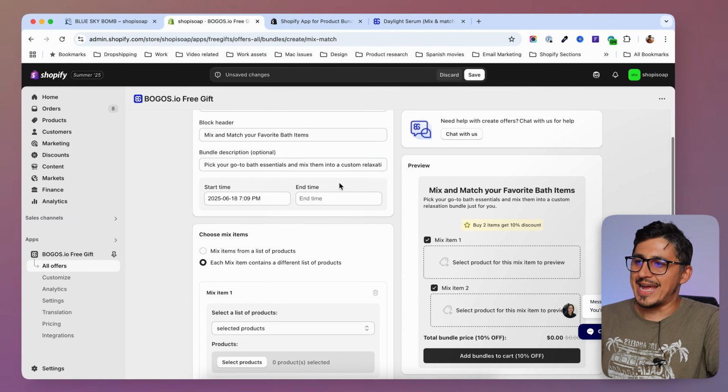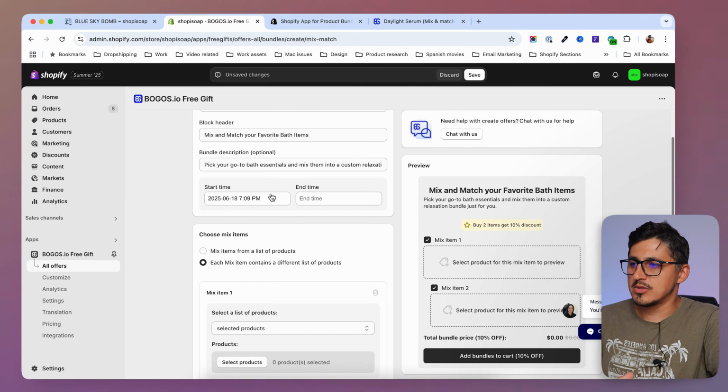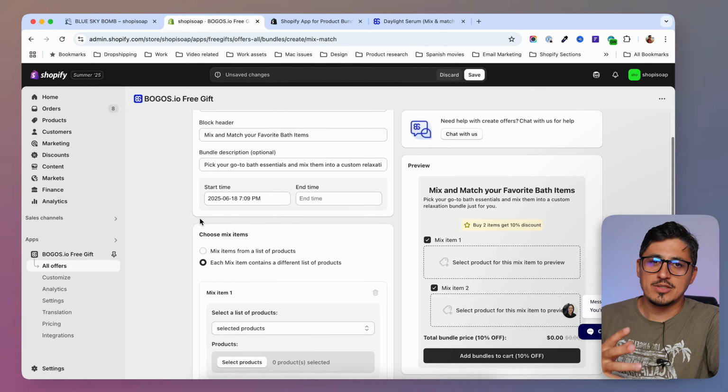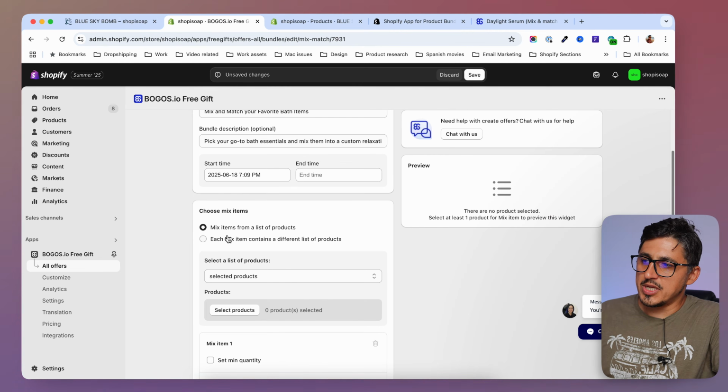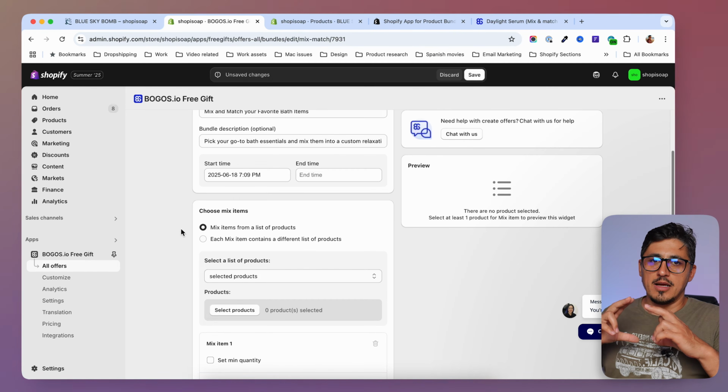Underneath here, we can add the time when the campaign starts, when this widget starts showing. In my case, I'm just going to leave it as it is because I want it to show right away. And the first option here is mix items from a list of products. And that means that we're going to actually tell a list of products that will recommend each other.